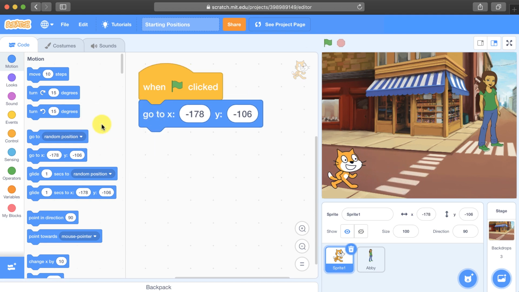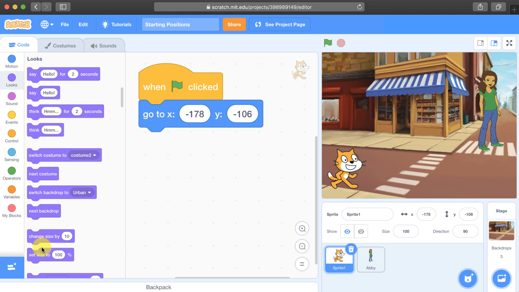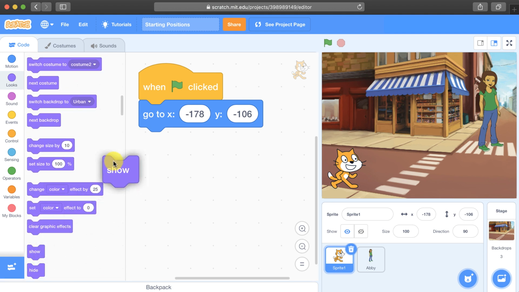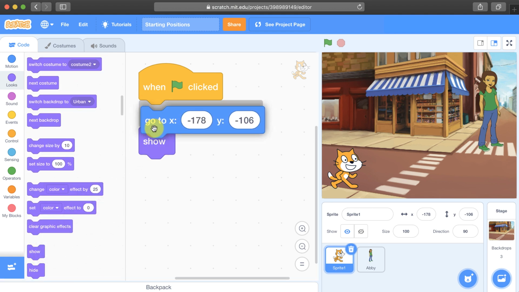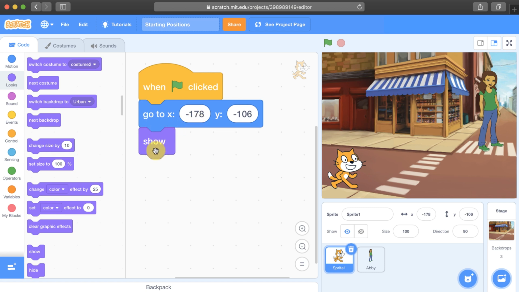The last thing I want to mention is that if you have your sprite disappear at the end of a script, then you have to make sure that in the looks palette, you start off by showing the sprite. So you might actually want to have the sprite go to the correct position and then show up. But normally these steps will happen really quickly.